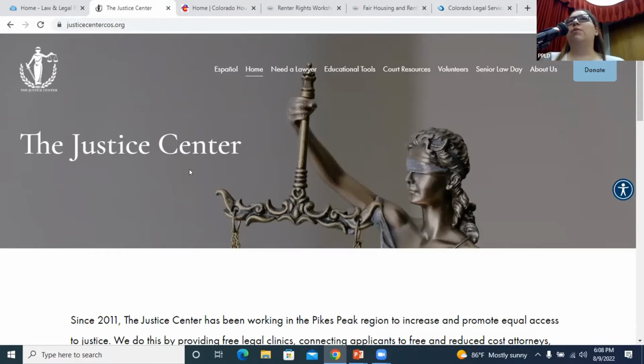So we have three ways that we serve our community. The first one is we actually have you submit an application in case you need to have a case presented before a judge or a mediator, which we'll hear about in a second, about this new program we have. And we will do our very, very best to get an attorney in our community to take your case either for free, pro bono, or for a reduced cost, so low bono.